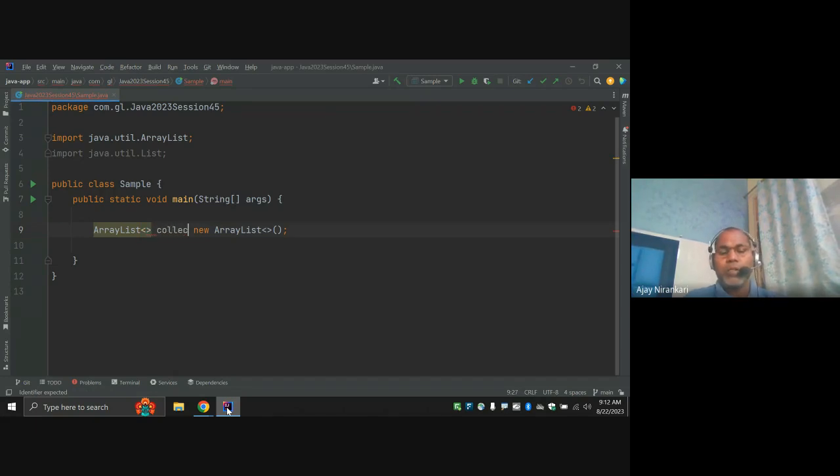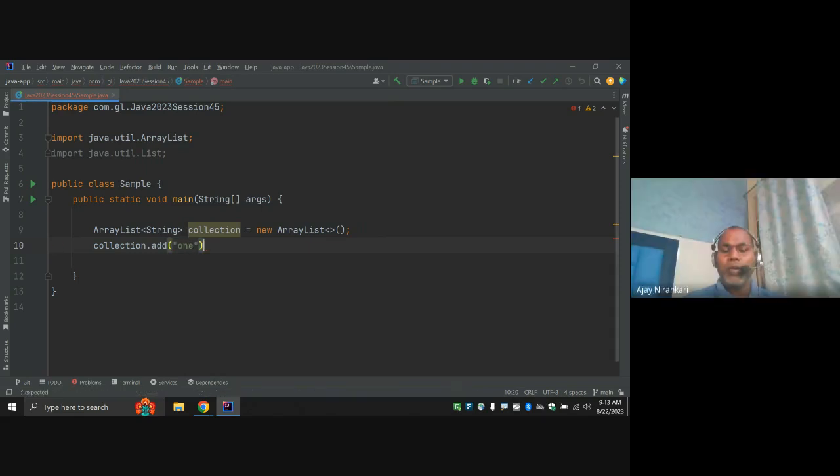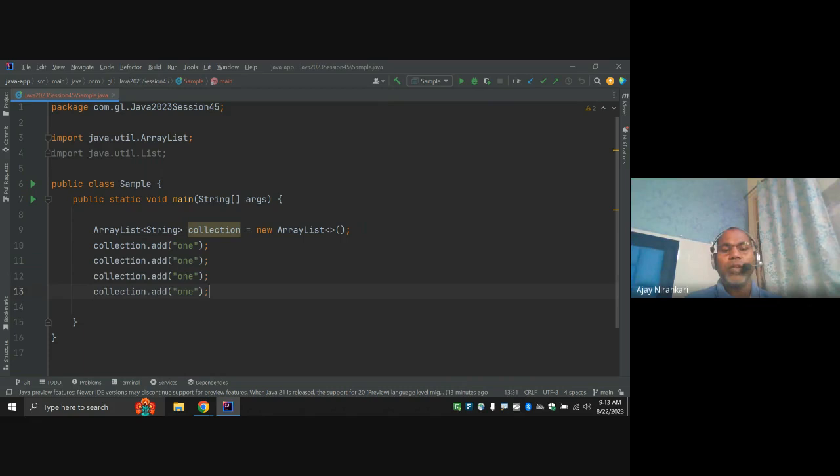Say I want a collection of strings. This ArrayList is going to store only a collection of strings. So here you can add any number of strings using dot add. Add one, two, three, four, five, any number of things you can add. This is the way you create the ArrayList.